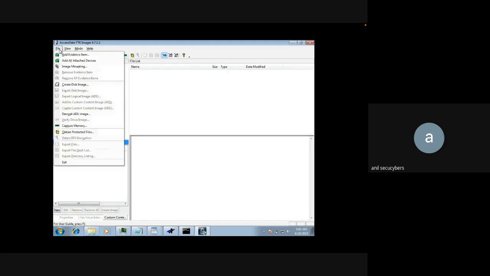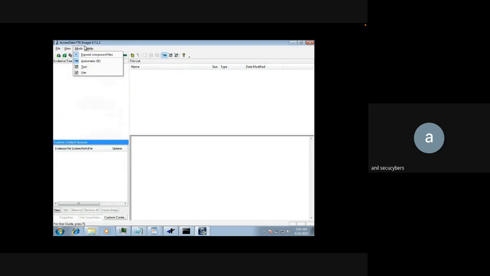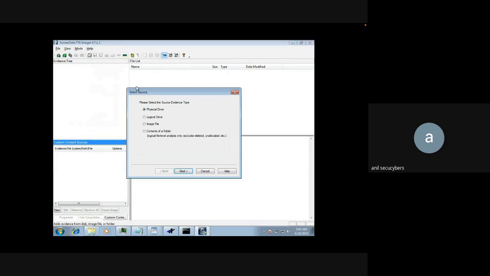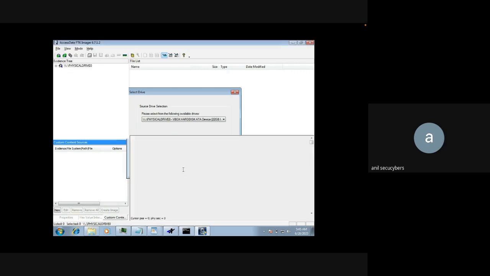And let me do one thing. Here you get all the files, right? You get all the options. Let's say I click on the first one, add evidence item, and it asks me a few things like what is the evidence type, source evidence type. Let's say we select physical drive or logical drive. We can select all this from here, content of a folder. Let's say physical drive for an example. We go and it says okay which one. So I will say the C drive. This is the only physical drive present over here. We click on finish, and it will mount the C drive for you.